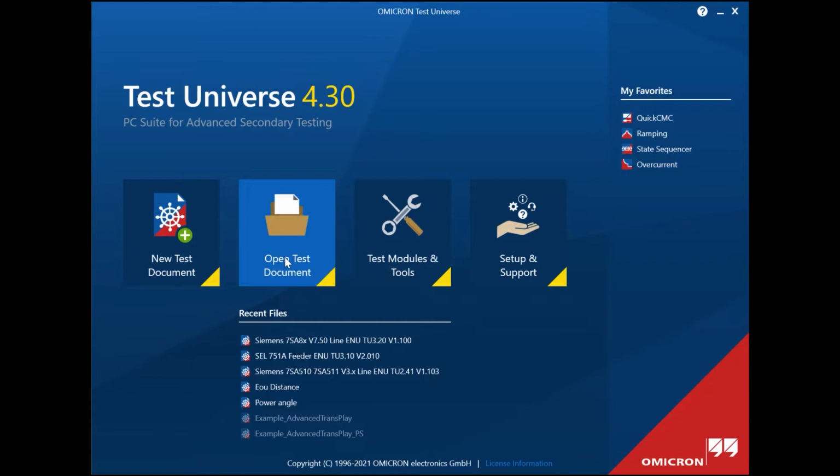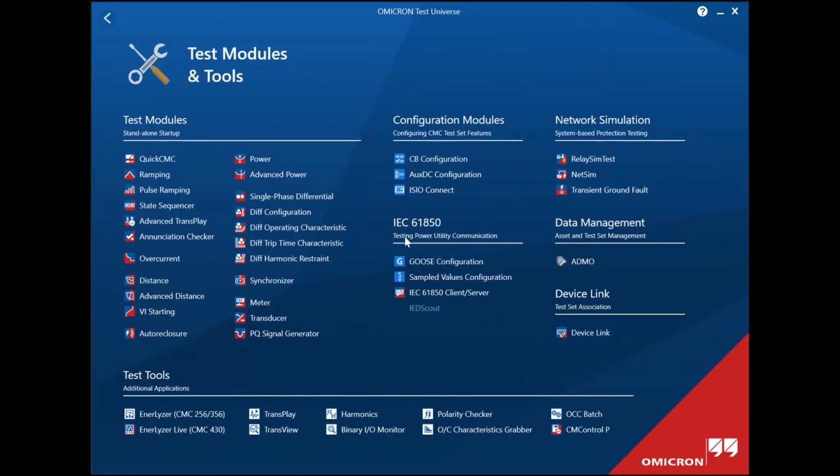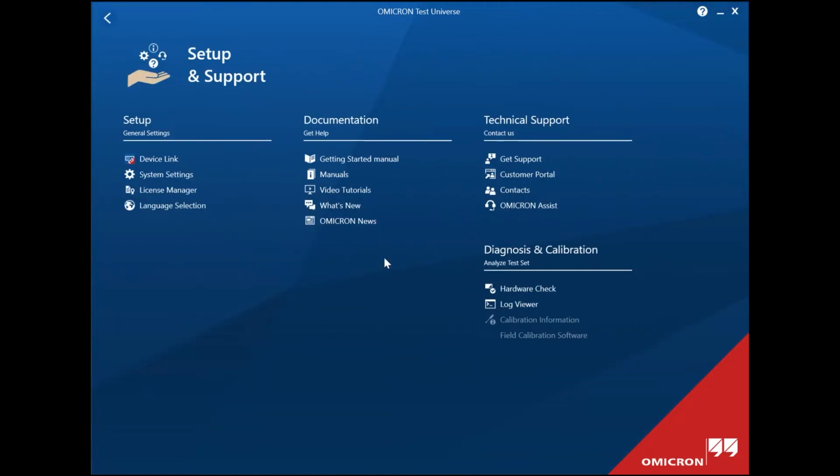Open test document, of course, lets you open a test document. And below, you find a list of recently used files and could directly open them from here. Test modules and tools gives you access to all the individual tools for standalone use. And under setup and support, you find setup, documentation, links to technical support, and tools for diagnosis and calibration.